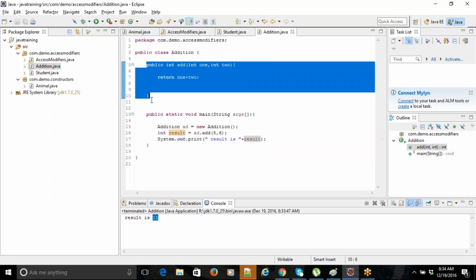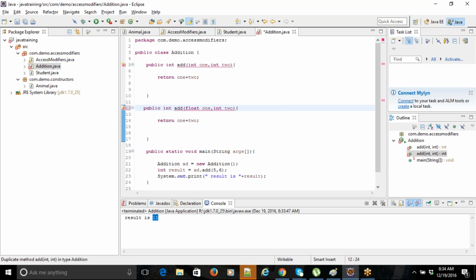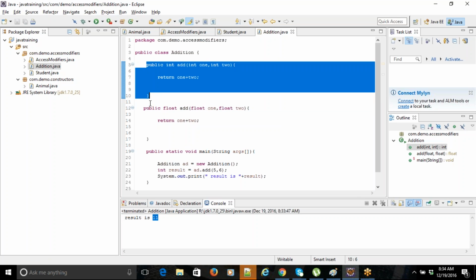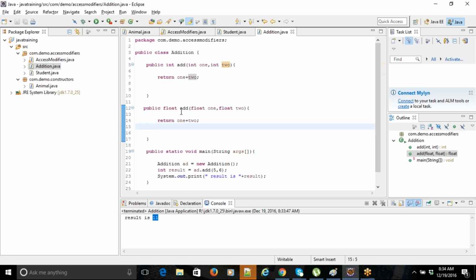In C, you have to create a separate method with a different name. But here in Java you can say float. What happens when you pass integer values? This method will be invoked. When you pass floating variable arguments, this method will be invoked.